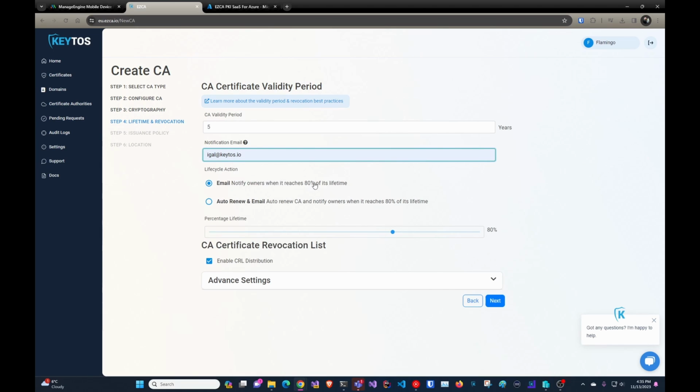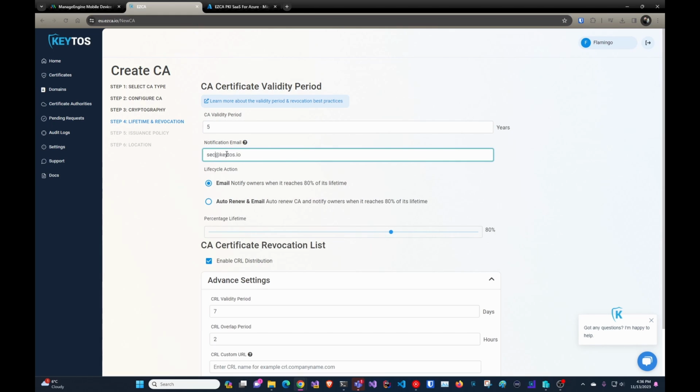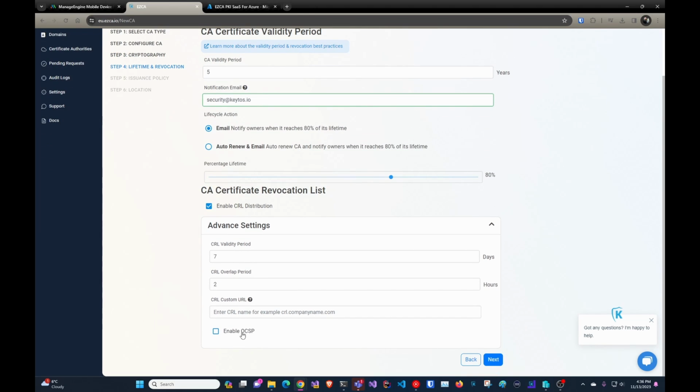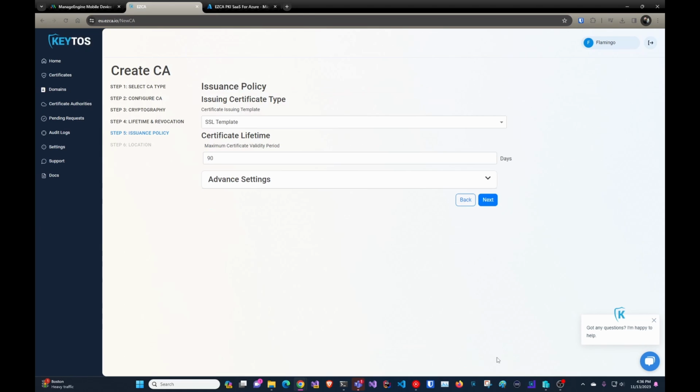And here we're just adding a notification email. All your PKI admins get notified for everything, but in here, I'm just adding an extra email. It could be, for example, security@keytos.io. Another thing here is if you want to enable OCSP, that's another way to check revocation. We cover that in another video. I'll link it down below so you can check it out. In this case, we're just going to click no.